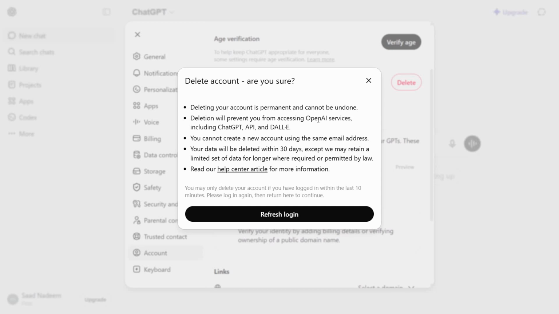Delete will prevent you from accessing all AI services, and you cannot create a new account using the same email address. This is a very important thing, and your data will be deleted within 30 days, except we may retain a limited set of data where required, and so on.